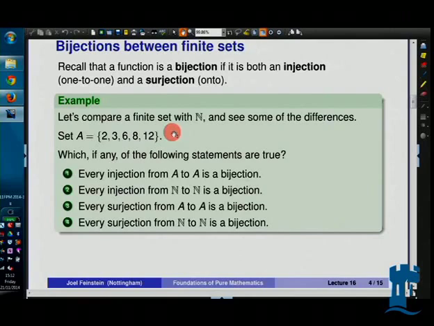If I did say, I'm going to try and miss out 12, then I'd be trying to send all 5 elements to the other 4. And the Pigeonhole Principle says you can't do that. You can't put 5 letters into 4 pigeonholes without putting at least 2 in one of the pigeonholes. So you can't do it. So if I take an injection from this finite set to itself, it has to be a surjection.